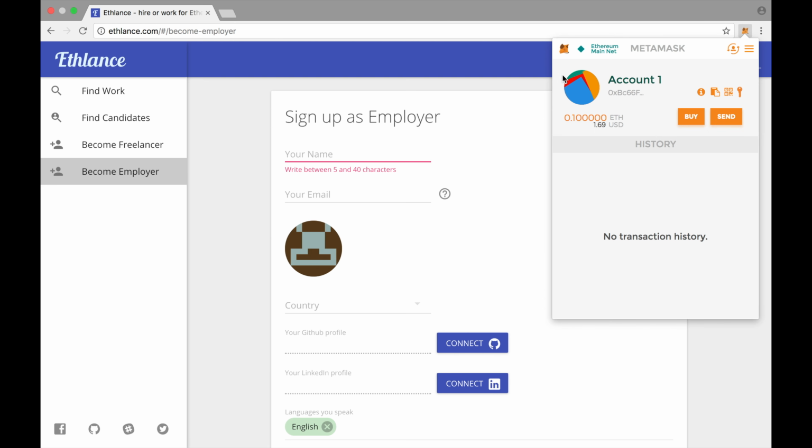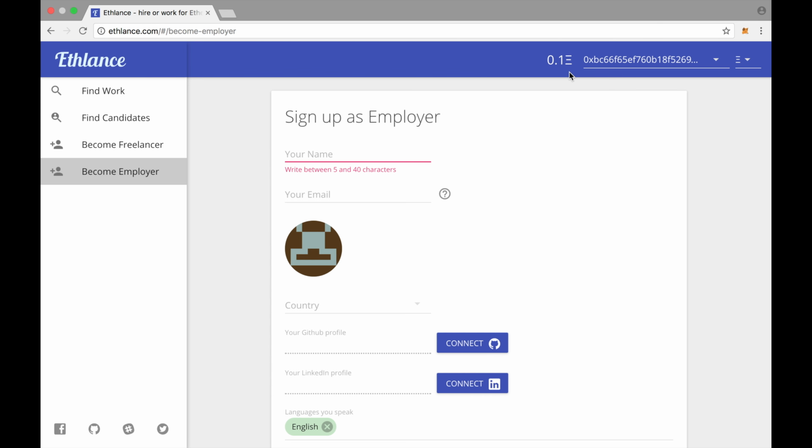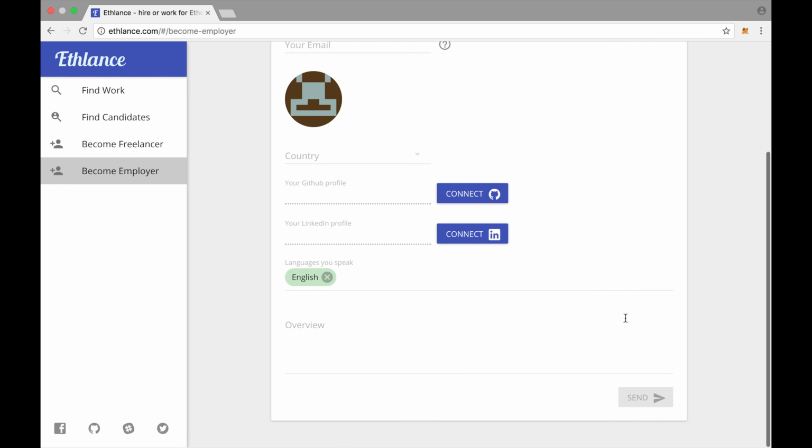If I go back, you'll see that it has now refreshed. You will see that it now recognizes that I do have Ether, and I will be able to submit this form.